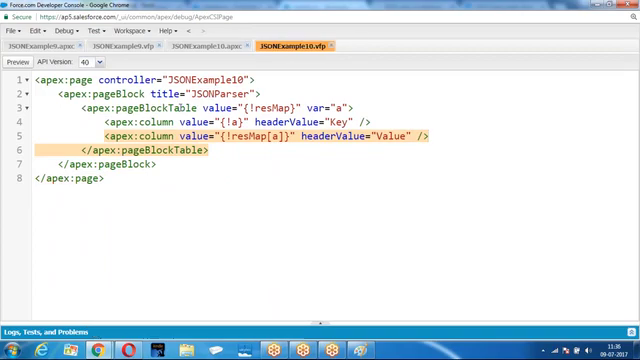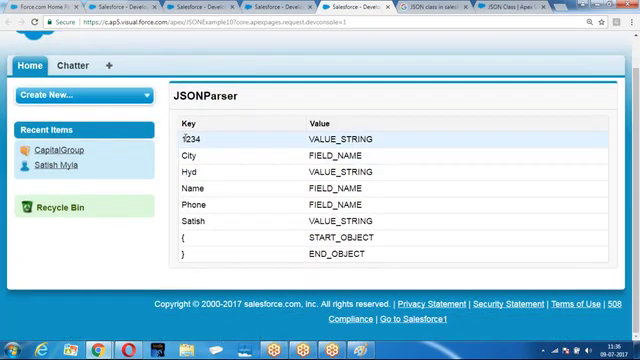Now I have deserialized the data and kept the result in the form of a map, where the map's current key is 1, 2, 3, 4, and the value is a value string. City is a field name. Hyderabad is a value string. Name is a field name. Phone is a field name. Satish is a value string. These are the tokens.